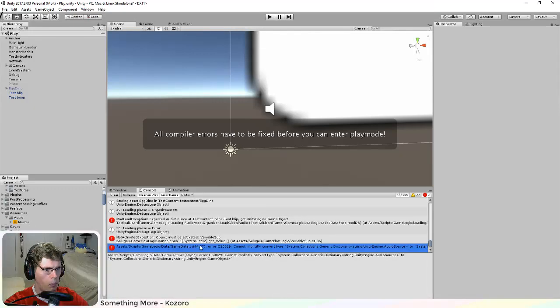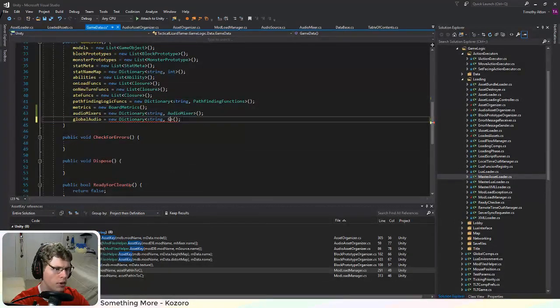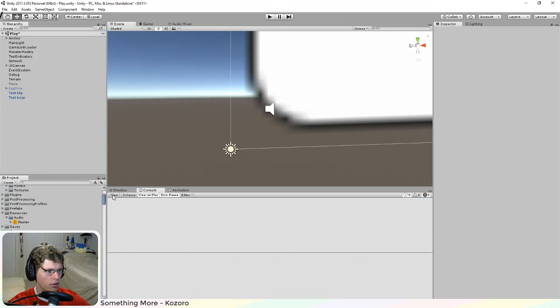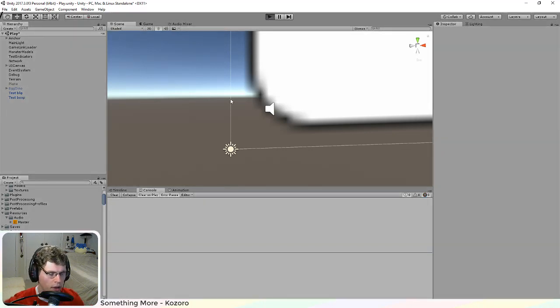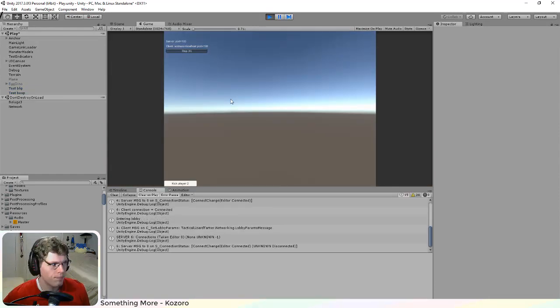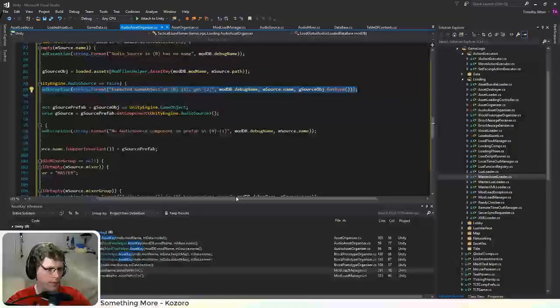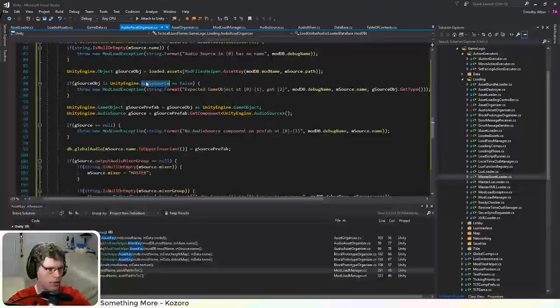Oh yeah, so this should be game object. I guess worst comes to worst, we'll just have to create another data file that will store the audio source prefab and then the mixer group. It's not that big of a deal, but it does make things a little less clean. Okay, so an error. Expected a game object, got a Unity engine game object. Oh, I left this as the wrong type.